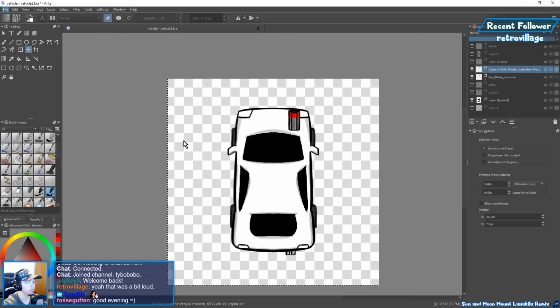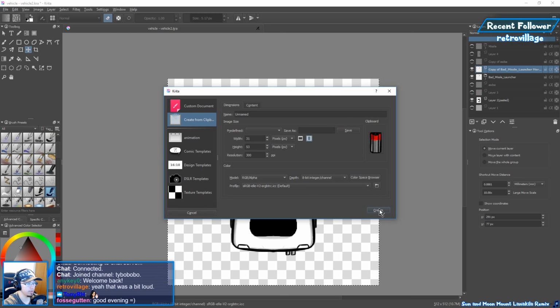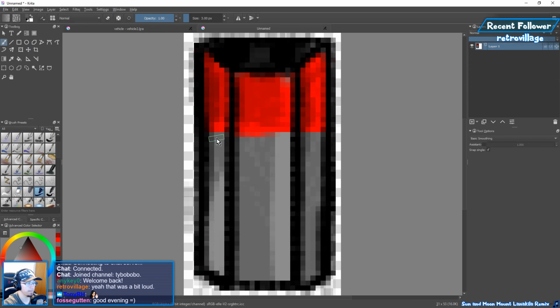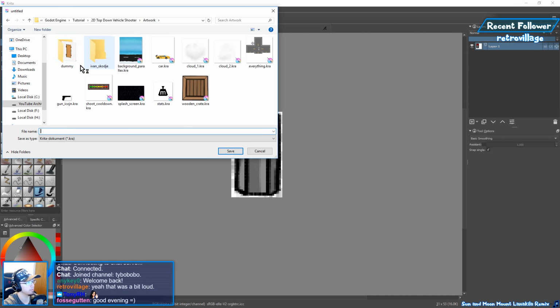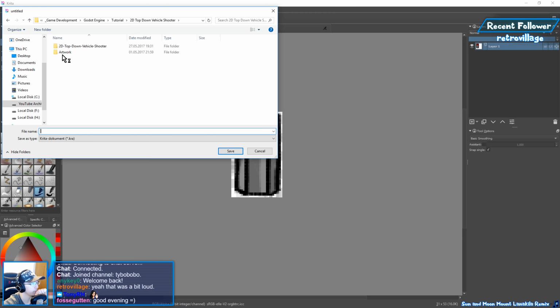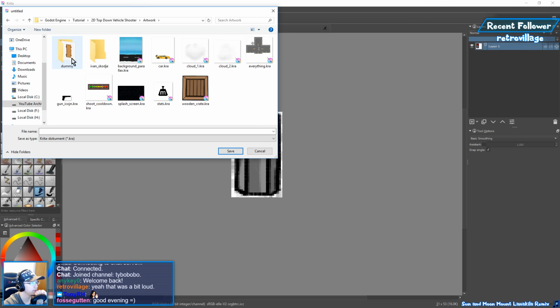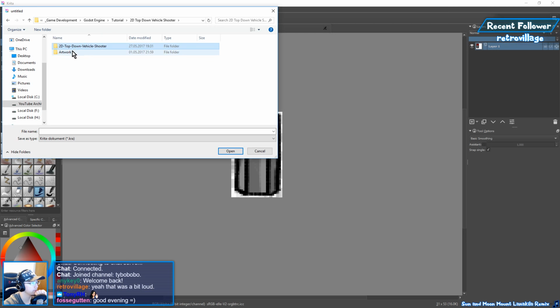Copy, new, create, or paste rather. Okay, we have our horrible missile launcher. Finally. Placeholder. It's a placeholder. Everything I make is a placeholder.